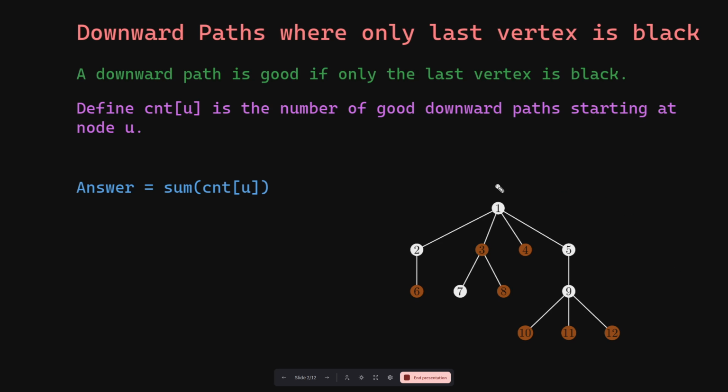How do we find the answer? Notice that the final downward path has to begin at some vertex in this tree. It could be this vertex or this vertex and so on. So we can define count of u as the number of good downward paths that start at a particular vertex u. Then the final answer would simply be the summation of count of u for all the nodes in the tree. All we need to do is figure out a strategy to compute this count array.